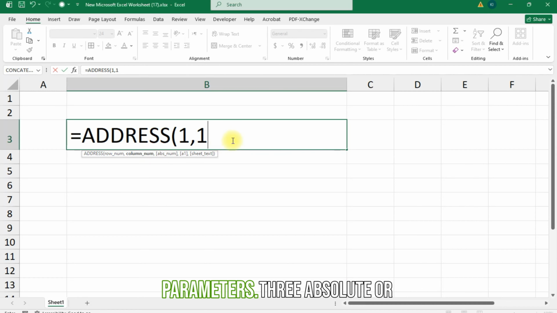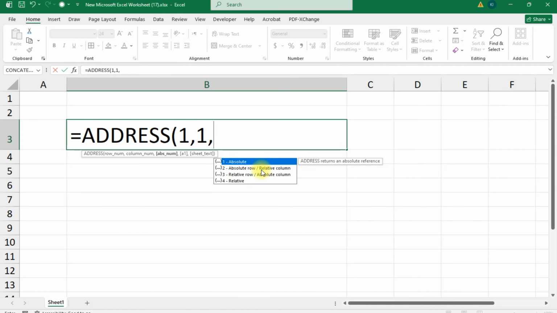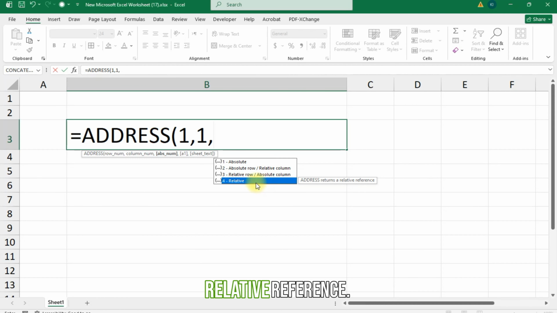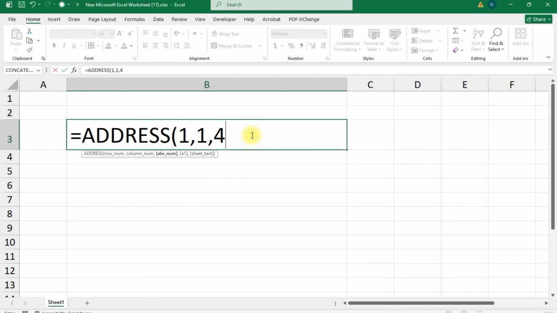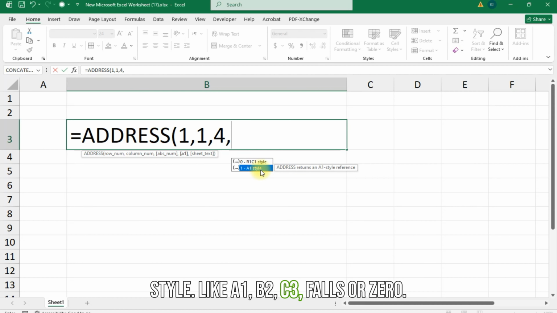Optional parameters. Three, absolute or relative reference, abs_num. This determines how the cell reference will appear. I will choose 4, which means relative reference. Four, reference style. Next is the reference style. TRUE or 1 is A1 style, like A1, B2, C3. FALSE or 0 is R1C1 style, row 1, column 1 format. We will keep the default A1 style.